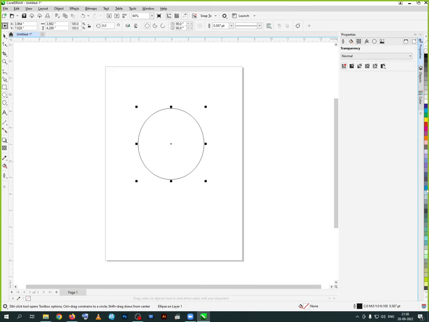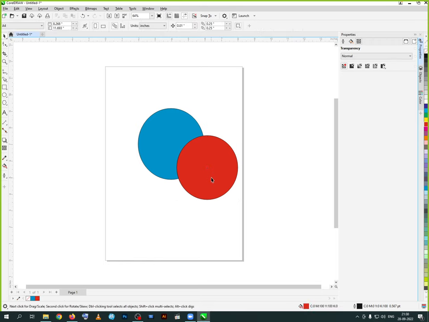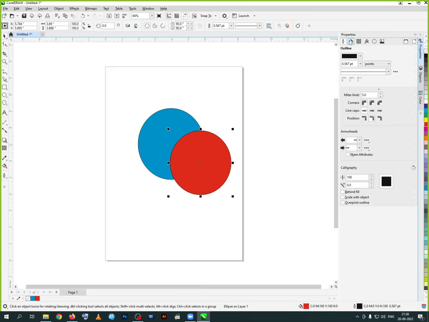Okay, let me apply one color. One more object I'm creating. Let's apply another color on this one. Right now I'm having two objects. Now you can see right now I'm selecting the top portion of this one. Now we are having option here, outline. First we'll discuss the outline, then we'll have fill, then transparency we have. Okay, we'll see this after.